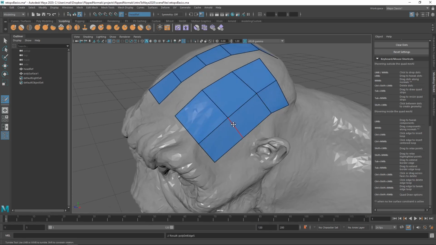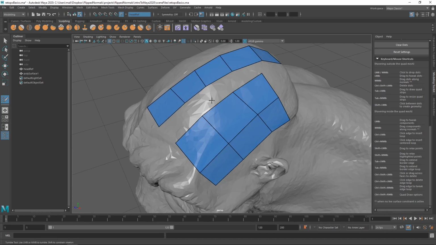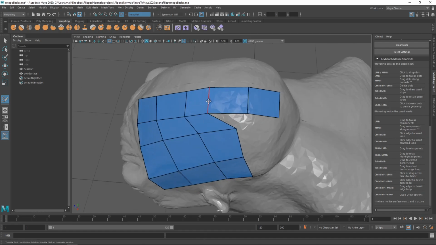The way I retopologize is very, very slowly, one poly at a time. For instance, if you want to bridge this together, you just hold the Shift key and just click where you want to bridge them together.